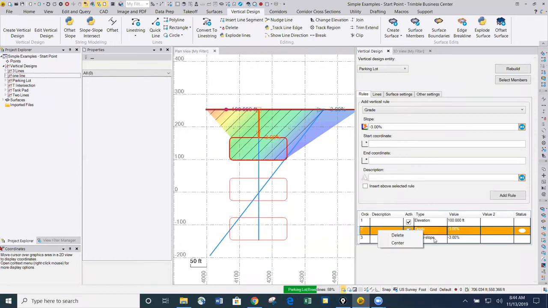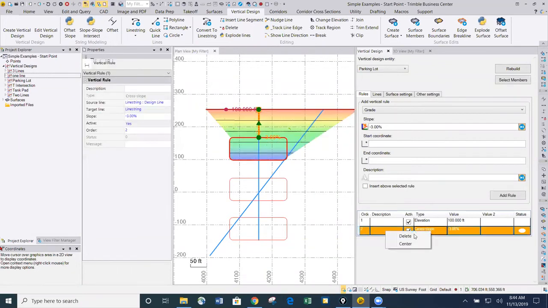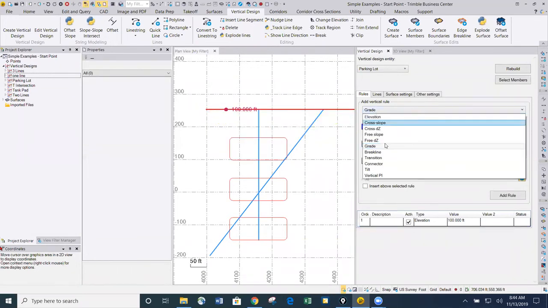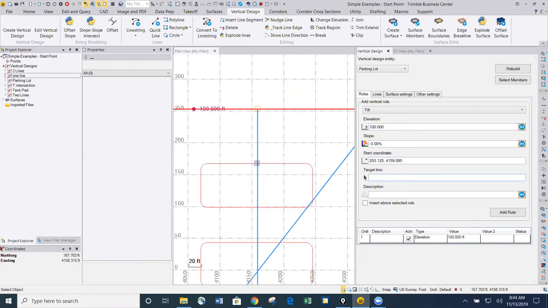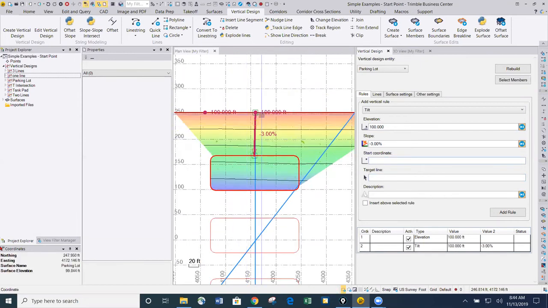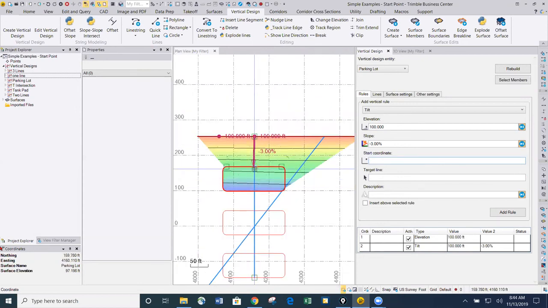If I delete these two and just show you the tilt as the last one here, the tilt control basically says, starting at what elevation. So I say, let's say elevation 100, and I want a 3% tilt, and I want to start it from this direction to here. What that just did was put a tilted plane through here, so it's holding a 3% slope, and it's doing a very similar thing to the cross slope.